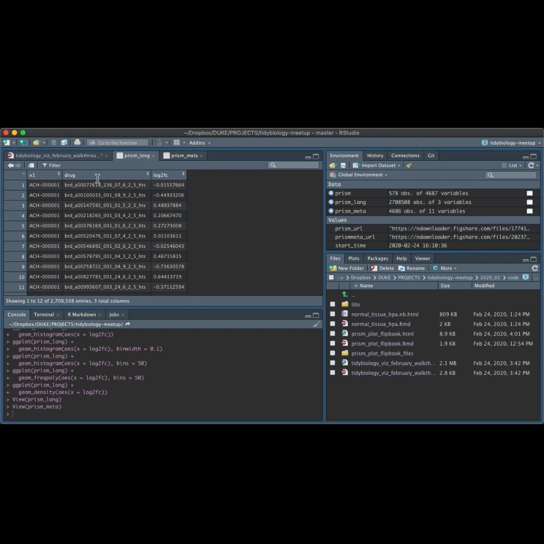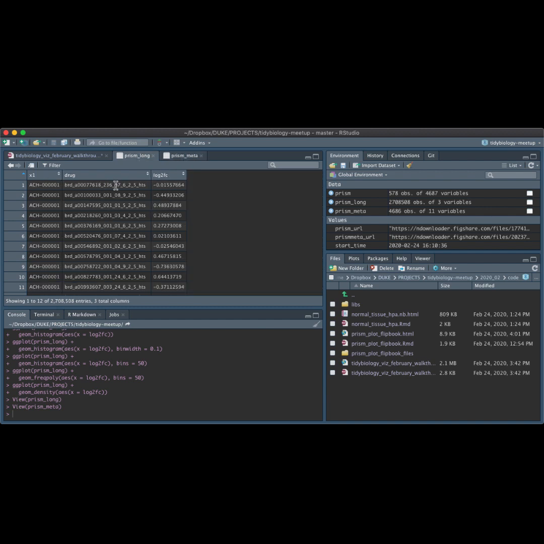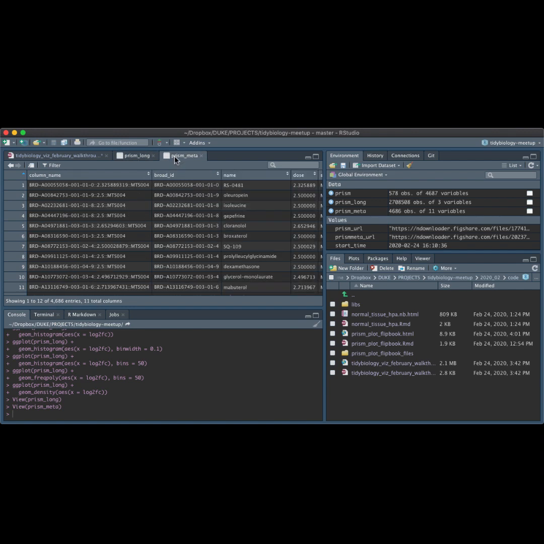One difference is that in the Prism long data set, it's all lowercase, but in the Prism meta, it's uppercase. Another difference is there are dashes in Prism meta, but in long, there are underscores. And the final difference is in Prism long, you have this extra information here that you don't have in Prism meta. So we need to do a few things to create a new variable in both the data frames that are identical.